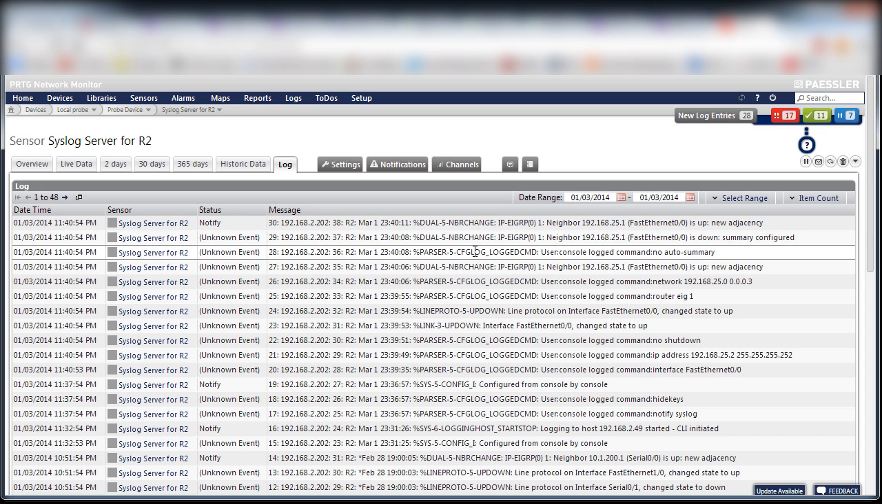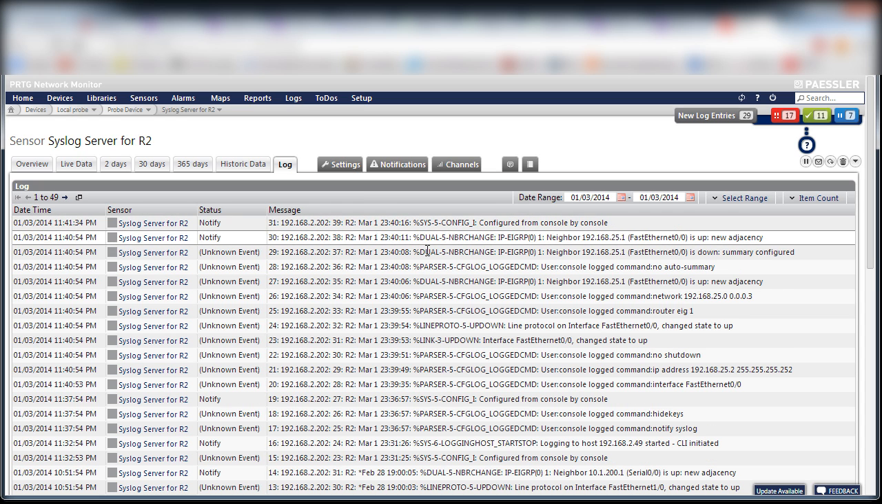And there we go. Refreshing the syslog server, but basically user console logged command, no auto summary. All what I've entered: network, router, no shutdown. Nice.